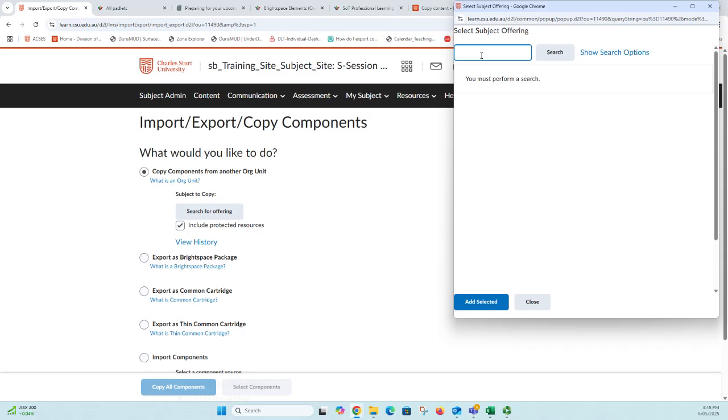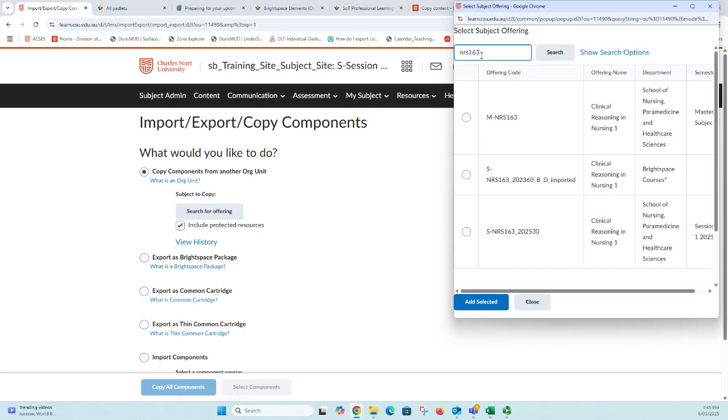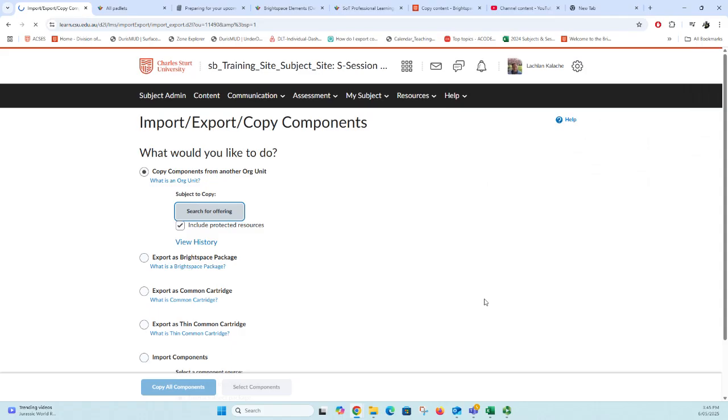I'll put in a subject code in this case. You could use the subject name. I'm just going to pinch something from NRS 163. And we can see here in the list there's a master site. There are session subject sites, for example, so I might pinch something from here. Select Add Selected.